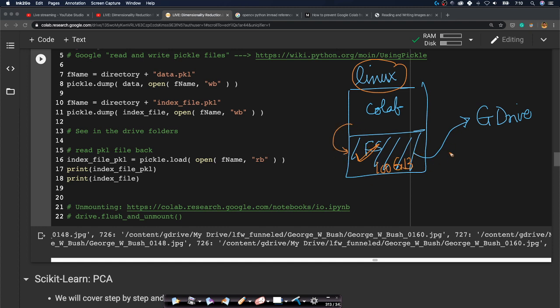Now, if you want to push all of this data to Google Drive, you have to say drive.flush and unmount. There is no single flush that I know of. Flush and unmount basically means whatever changes you have done here, flush them back to Google Drive and unmount.